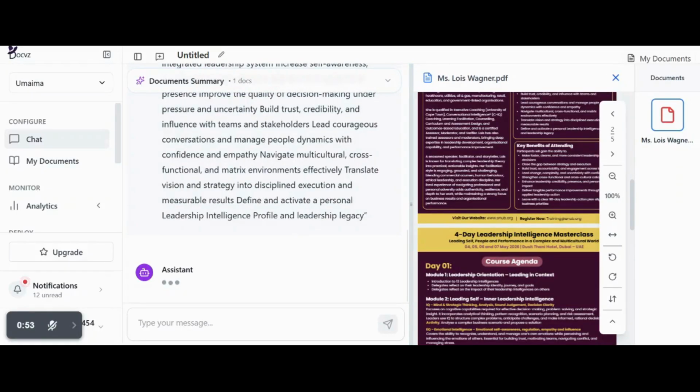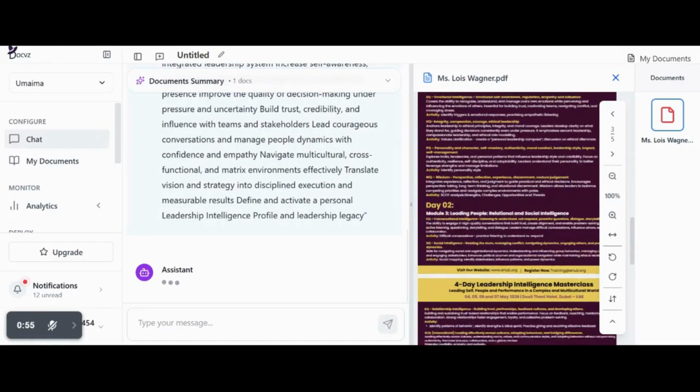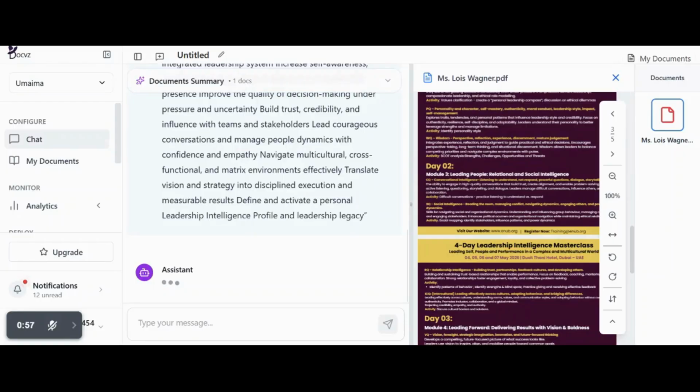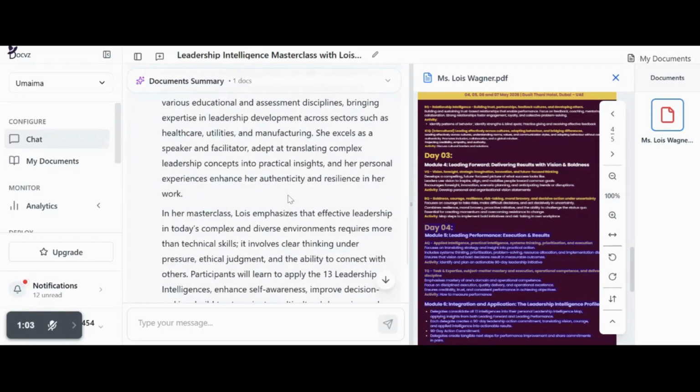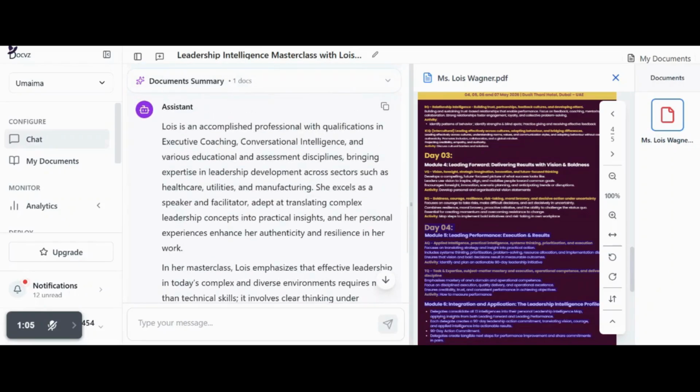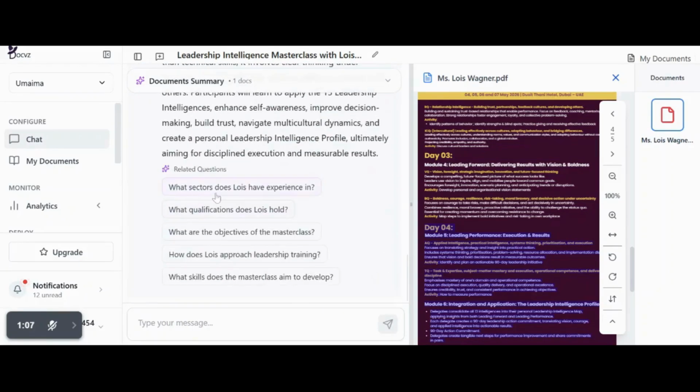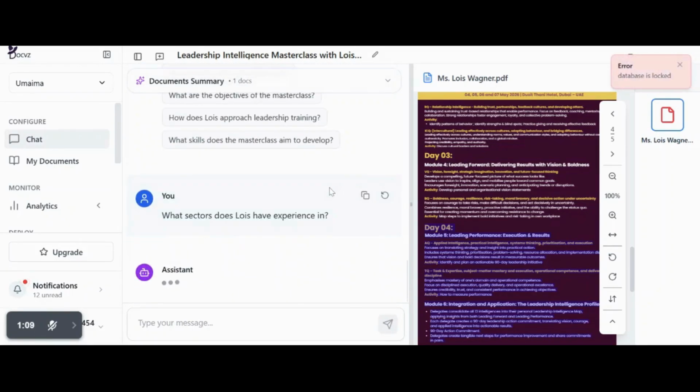Generate questions or references. DocVZ can automatically create reference questions based on your document. Explain or clarify. Use the Explain option to get detailed explanations in simple language. You can interact with your document, ask questions, and get insights easily.